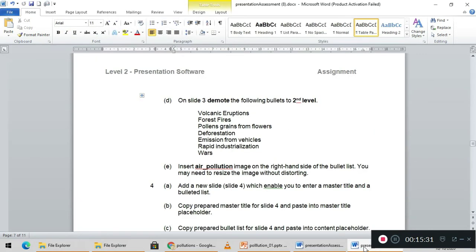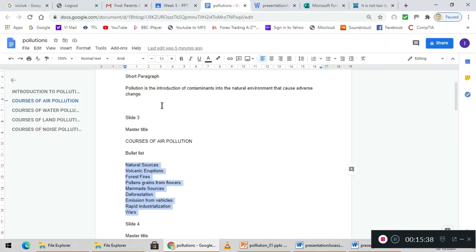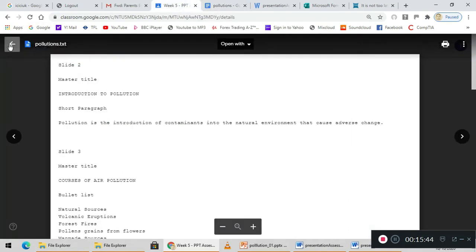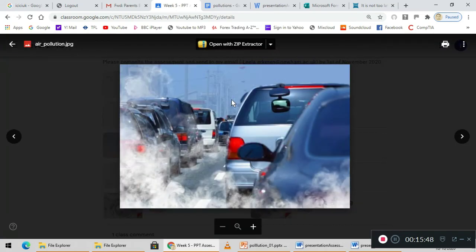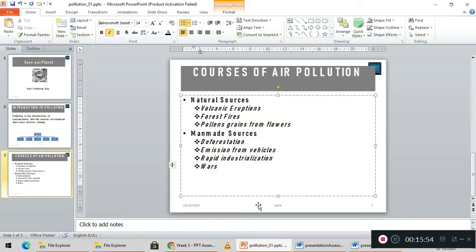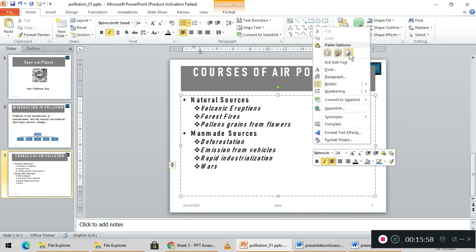Now I guess you have to insert the air pollution image on the right hand side of the bullet list. Where is this image? It's in your Google Classroom. It opens up in different tabs. Just click on that and you can go back here, and that was the air pollution image. Just right click that, copy the image, and then come back to the file that you're working on, right click and then paste it.